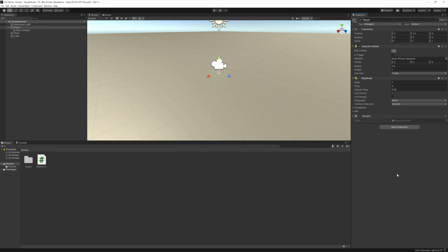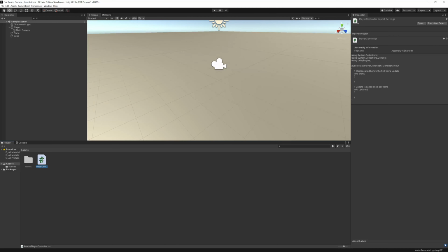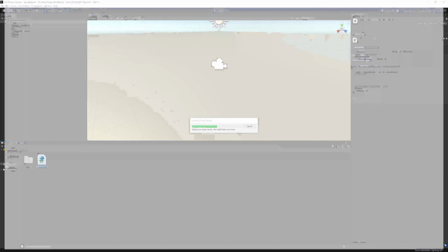So two things are going to happen right away. It's going to add a new scripting component, which Unity is doing in the background right here, named player controller, as a scripting component. And it's also going to add a new C# file over here, matching the name of that. I'm going to go ahead and open this C# file. I'm going to open Visual Studio.